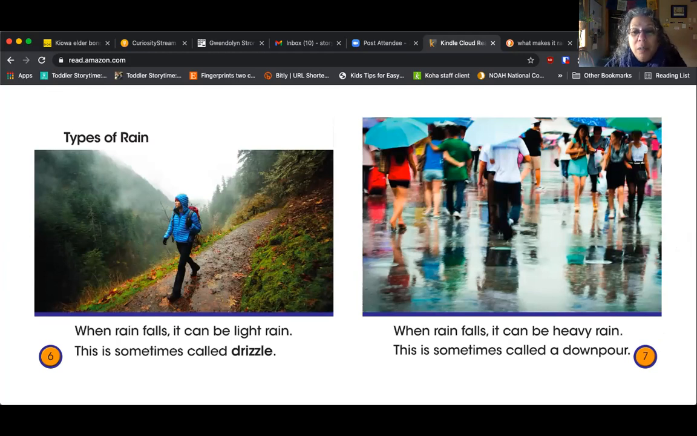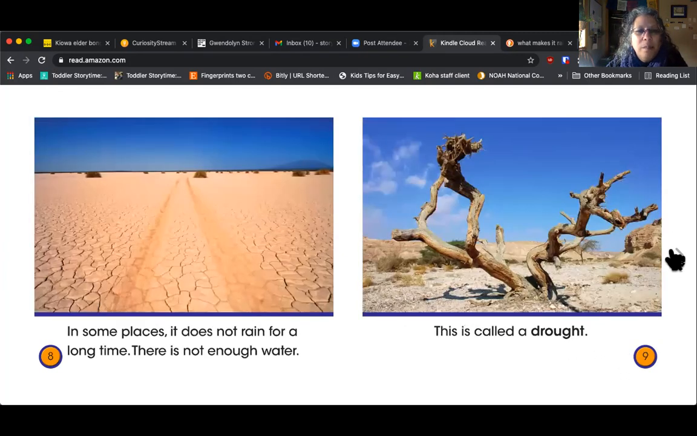When rain falls, it can be a heavy rain. This is sometimes called a downpour. That's when it rains really heavy.